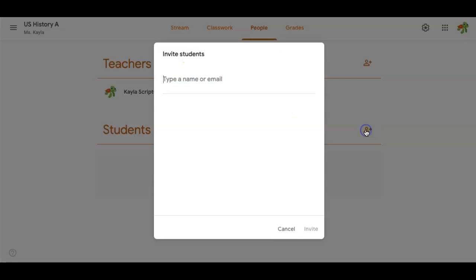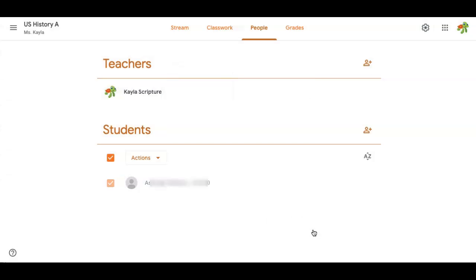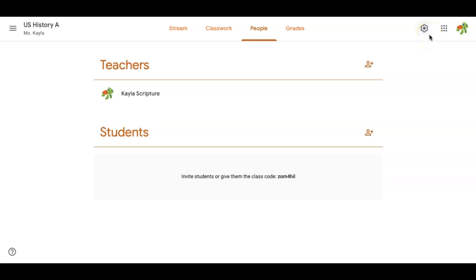Under People, you can add students, invite their parents or guardians, and even add in co-teachers by adding in their emails to the appropriate sections. Just a heads up, you can't invite a parent or guardian until your student has joined your class. Then you'll see the option to invite. It'll show up here in pink text. You can't miss it.